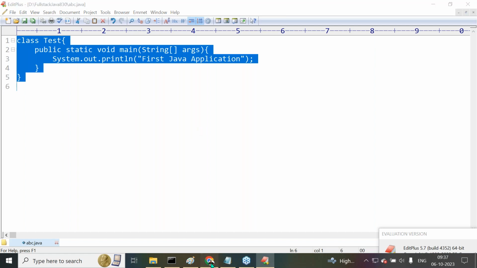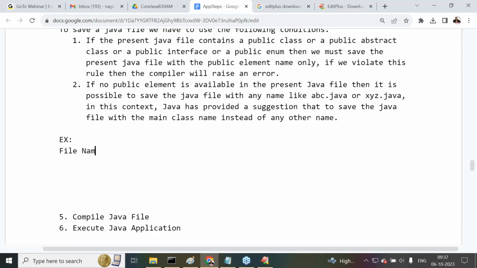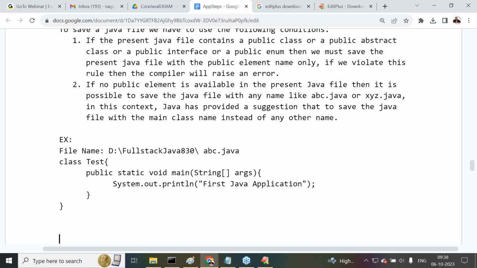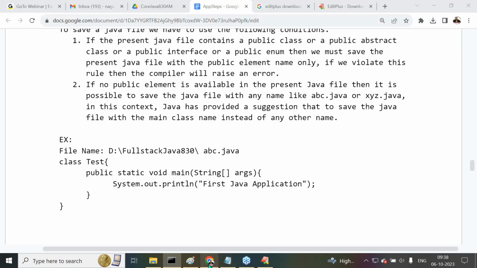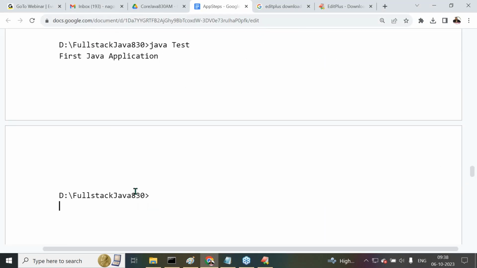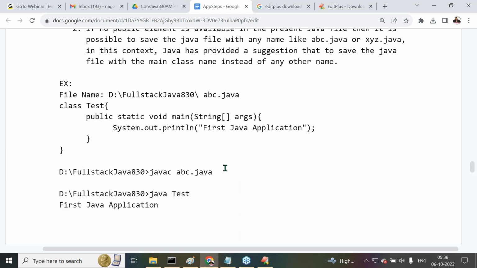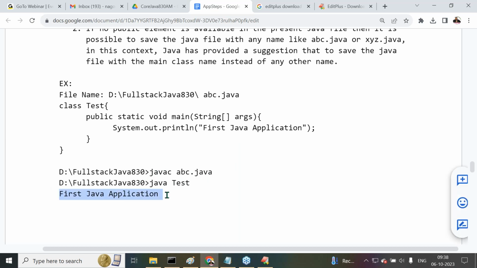Now let me check this. The file name is D colon slash full stack Java 830 slash abc.java, the program we have written. Then in compilation and execution also, we can provide this path. Let us copy this. Whenever we copied and executed this, it compiled successfully, executed successfully, and we are getting output.